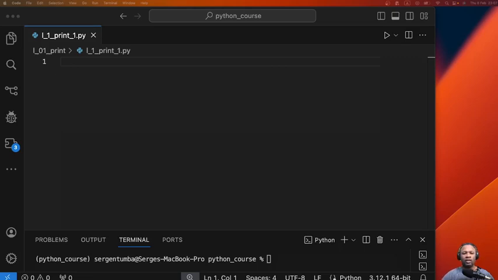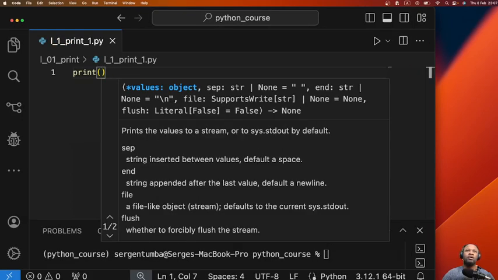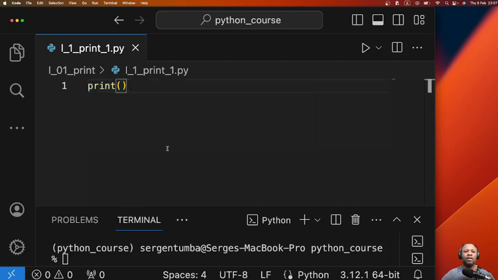Hey guys, let's see together how the built-in print function works in Python. Let's say we have print. Let me zoom a little bit so that you will see better. I think you can see it better now. We have this built-in function in Python.